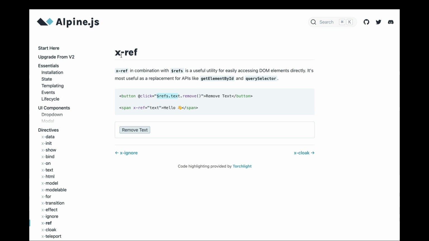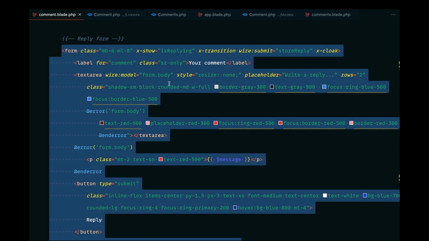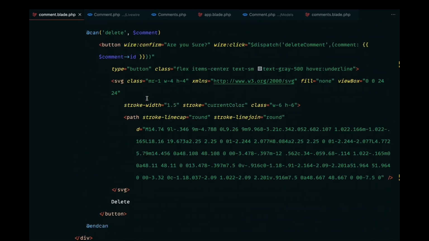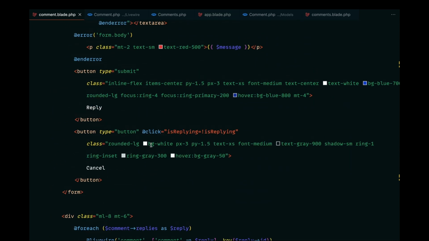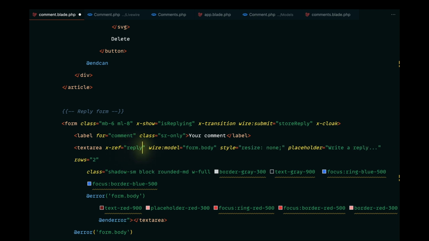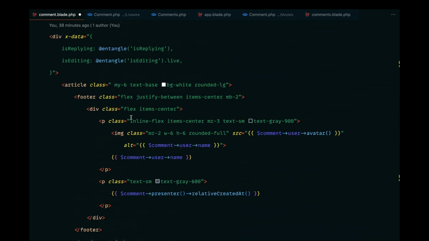So yeah, we will be using the combination of x-ref with x-effect to reference the text area, and whenever the isReplying property is set to true, we will go ahead and focus the text area. Let's now look into the implementation. Let's first reference our text area that we have in the reply form, and then we will define that x-effect. I'm going to name this as replyForm.